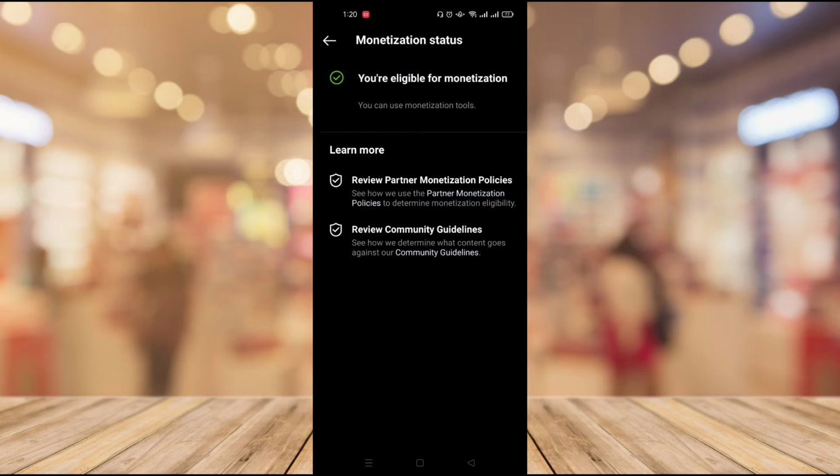So as you can see, for me, my account is eligible for monetization. To be eligible for monetization, you must respect the monetization policies of the Instagram application, and you can see the monetization policies when you click on the link you can see in Learn More.